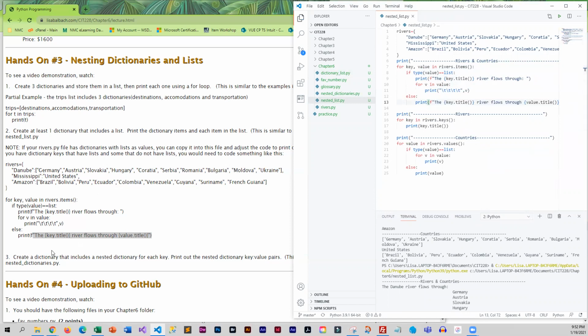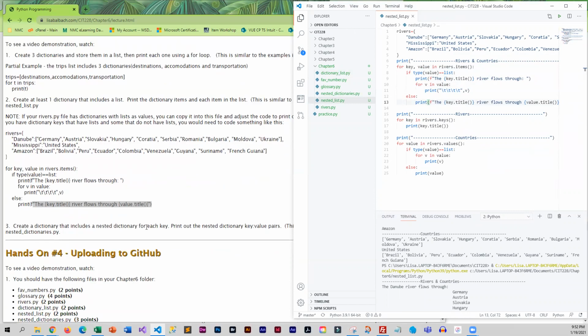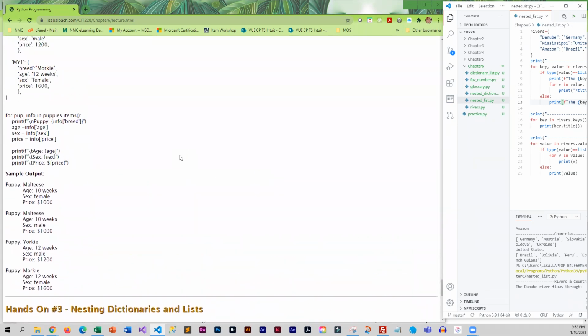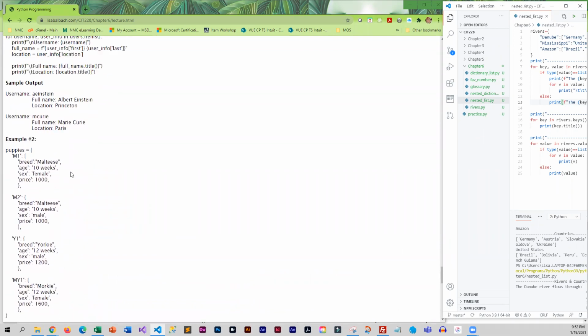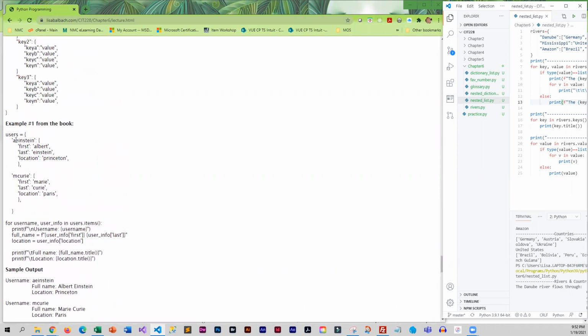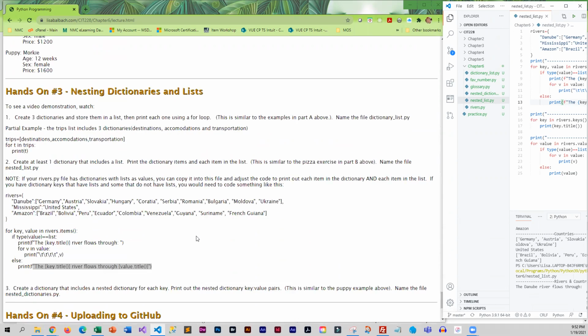The third exercise is to create a dictionary that includes a nested dictionary for each key. So basically, this is similar to the puppy example. You're going to name it nested dictionaries, and you can store whatever you want. Okay, so it does not matter what you store. So here is the puppy example. The other example that's from the book is a user's example. So you actually have two examples to look at for this one. Okay, and you just need to do something similar. Okay, and once you do that, you are done with Hands-on 3.